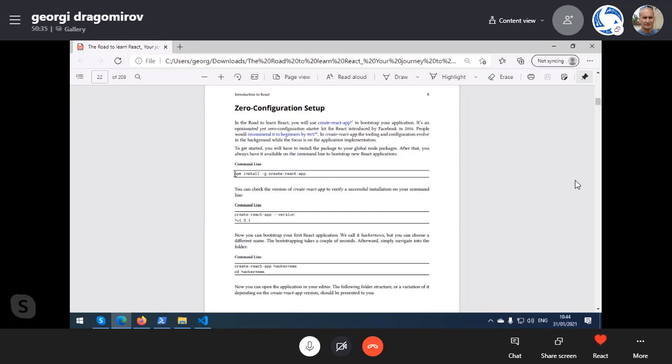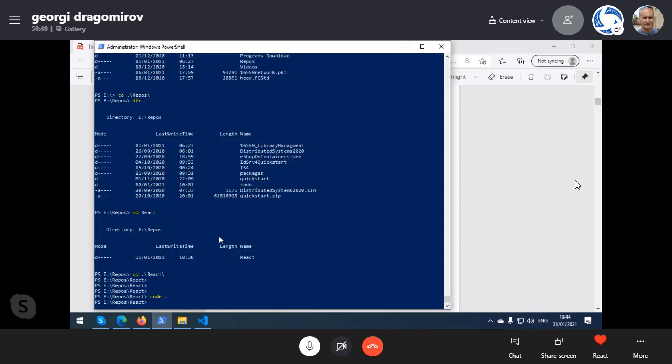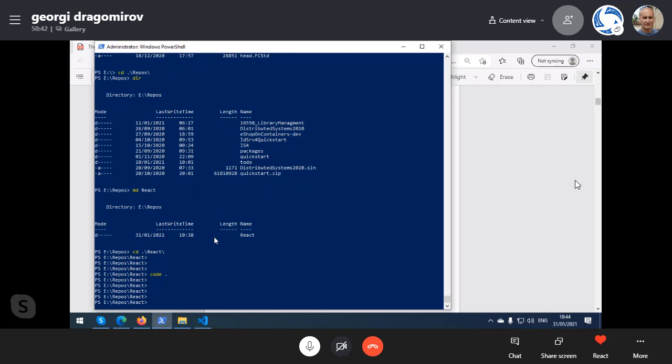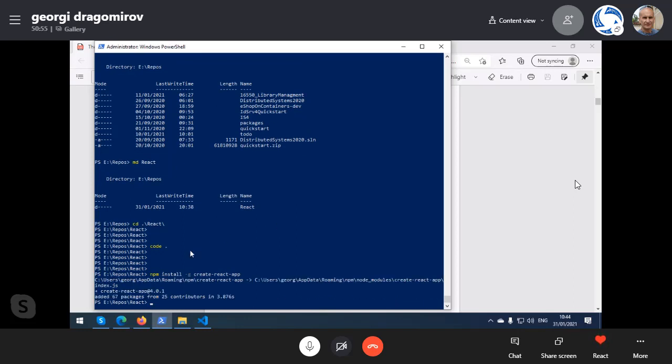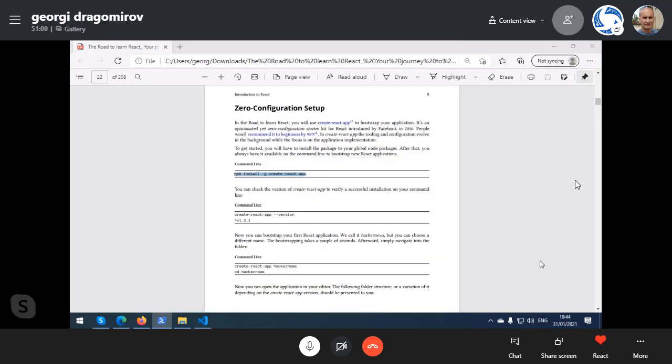So shall we try this one? Yes, you have to install it. Yeah, definitely. Run it. Do I need to be in another folder, or can I do it in the same folder? No, it doesn't matter. When you put the -g, it's global, so it can be run from any place. Done. Now you can use create React app and it's gonna work. Go and read it. You can check the version of your Create React App to verify successful installation on your command line.